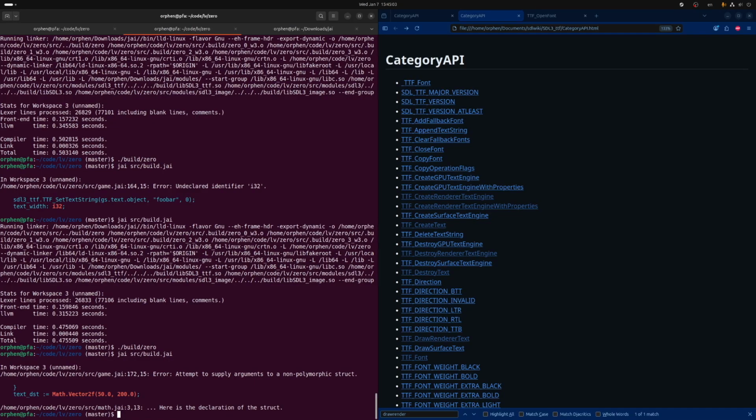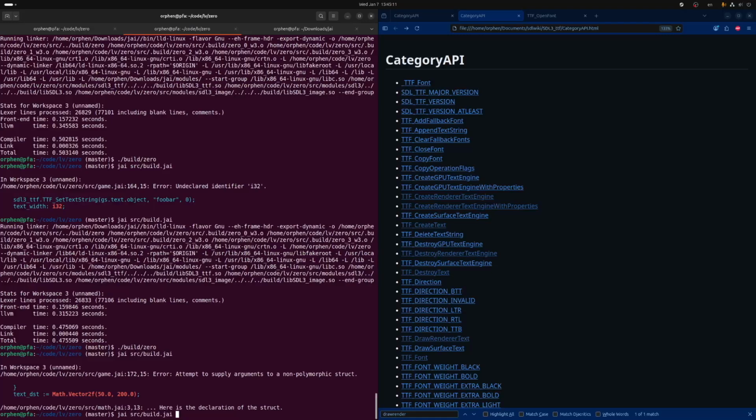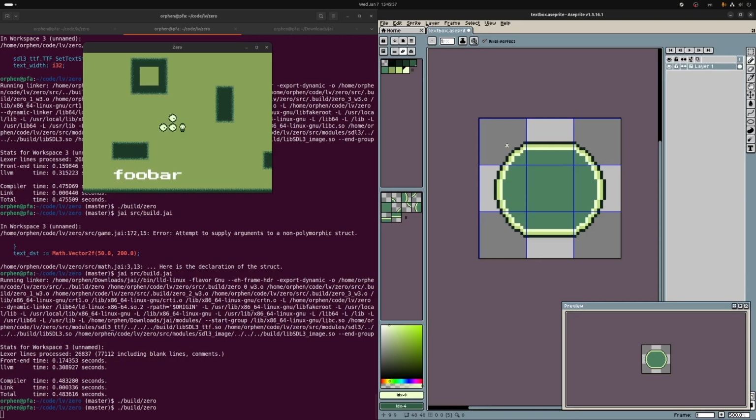Attempt to pass arguments to a non-polymorphic struct. Right, I have the syntax all wrong again. I've been writing Jai every single day for months now, and I still get this wrong. That's a me problem. For starters, as I mentioned, I'm going to ignore the perimeter and just draw the green background on this guy.